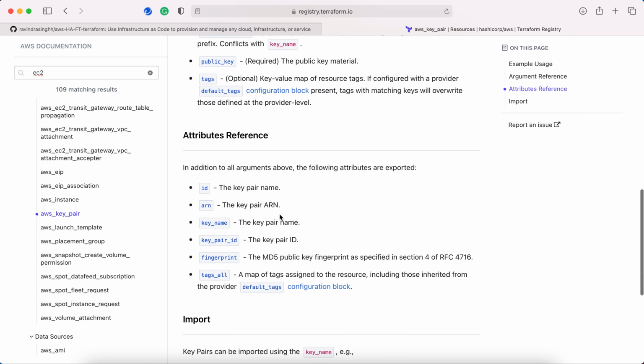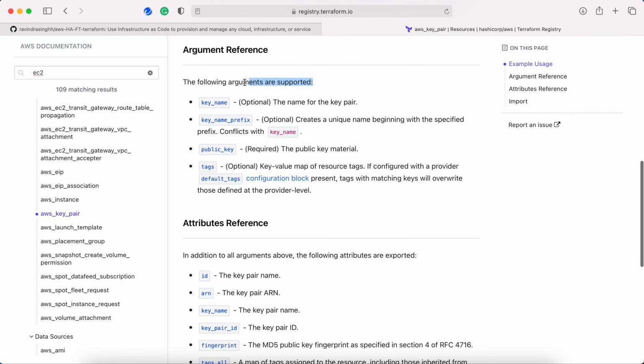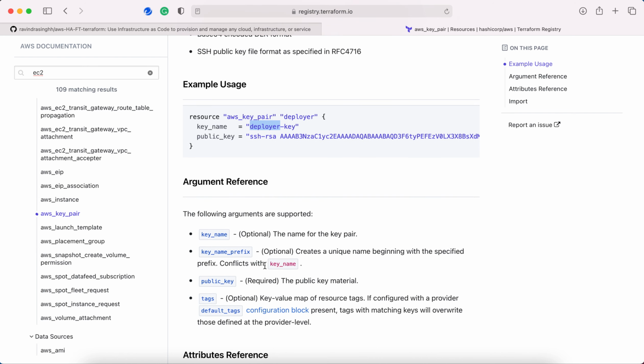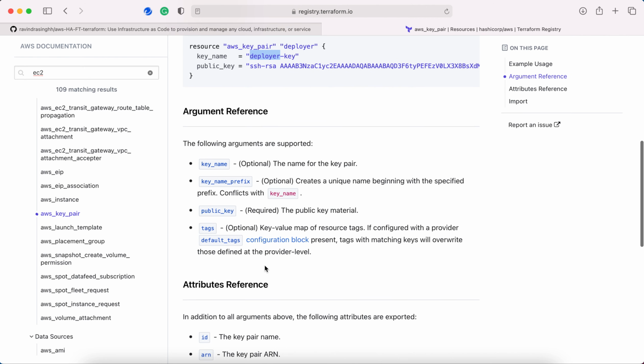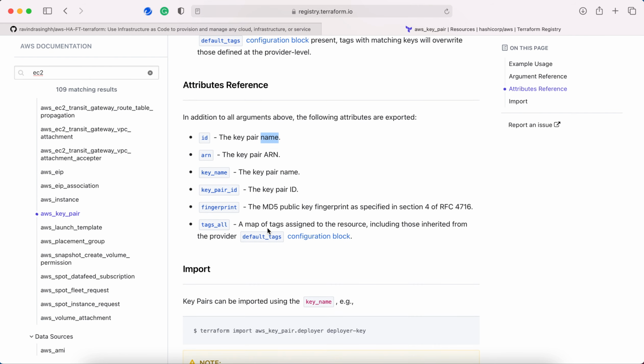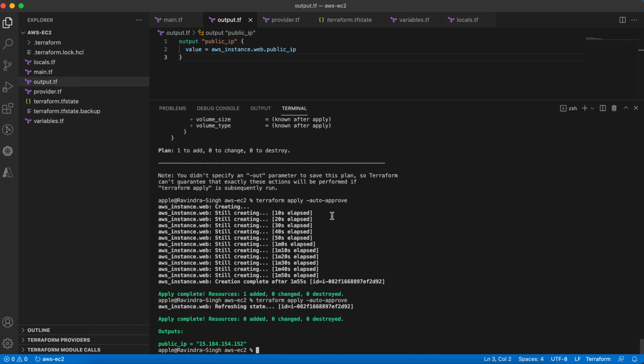And you can see that this is the argument and attribute reference. What is the difference between argument and attribute? Arguments are what you can use on your resource, like if you want to give the key name, or the key name prefix. These values you can use inside your AWS resource. And attributes you can use in your output to get the ID and ARN. Now my terraform apply has been done, and you can see the public IP has been created.